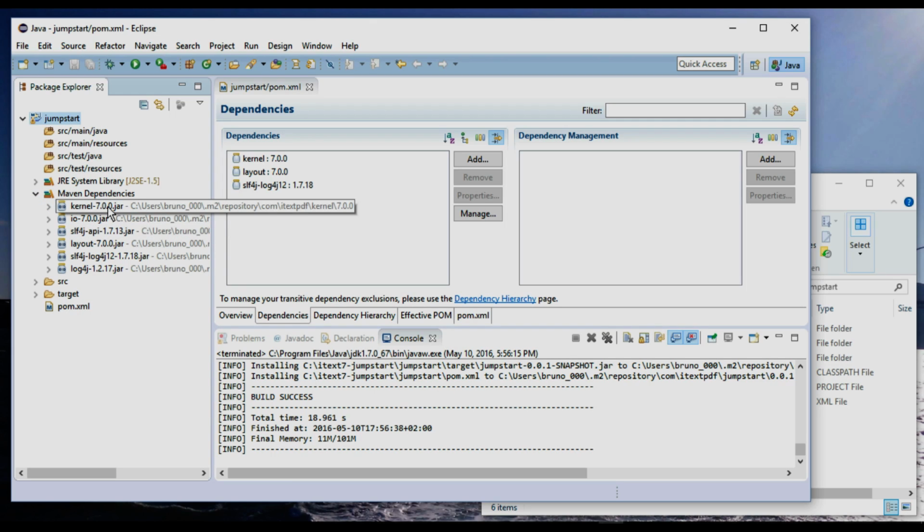Now if we look at the dependencies, we see the iText kernel and we see iText IO. That's one that we didn't put in the dependencies, but Maven has seen that kernel depends on IO, so it has imported it anyway. And then we see layout and we see several log4j classes.